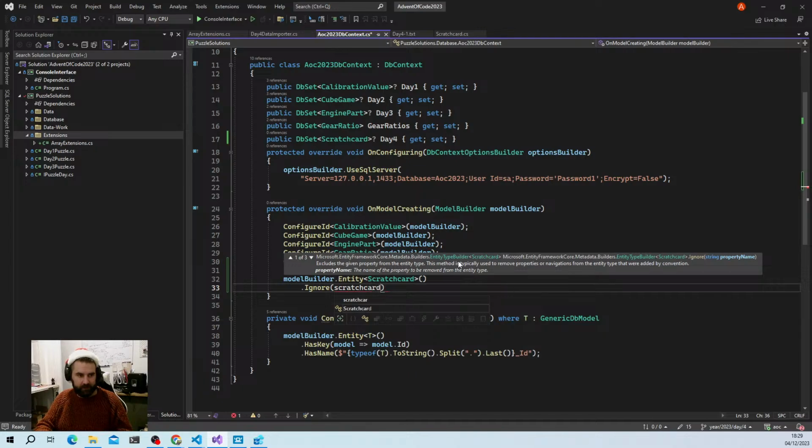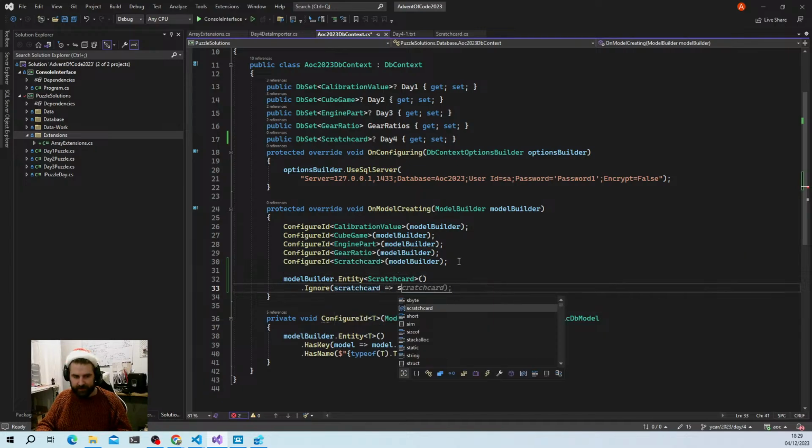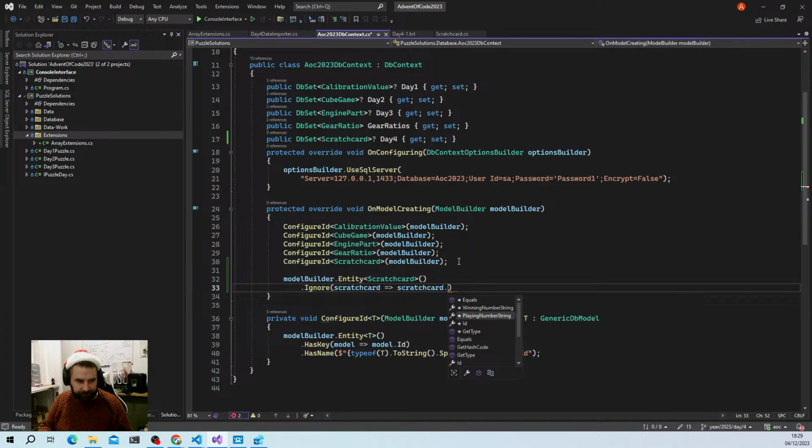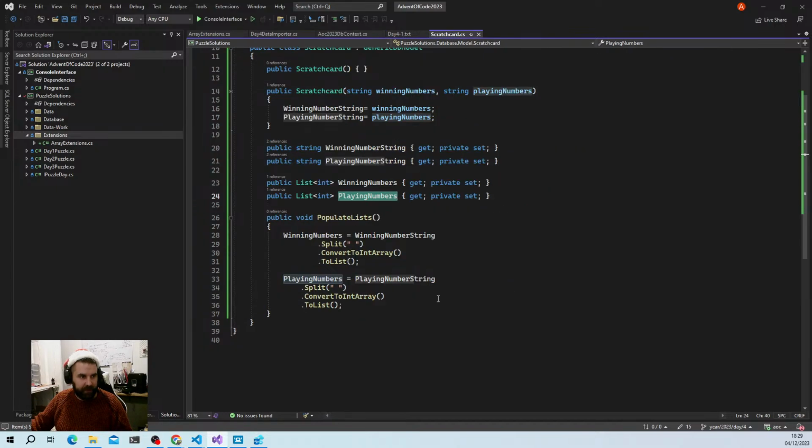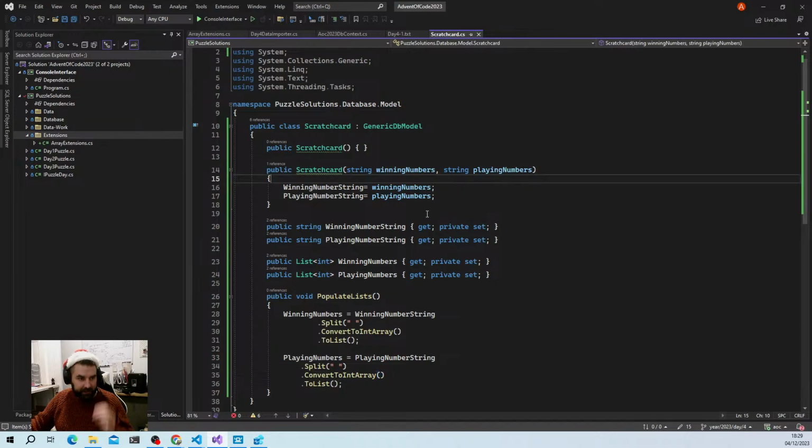And this particular property on the scratch card called scratch card dot winning numbers. I'm going to duplicate this line, and I'm going to do dot playing numbers. And this is going to tell it that you don't need to add these to the database. You can just ignore these. These are for the code. These are not for storing. Then we can populate the list with this method. So we're going to add the string here, and then when we want to pull those strings out, we can populate the lists. We've got a scratch card here.